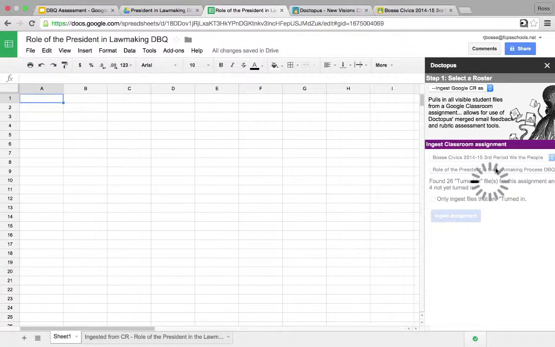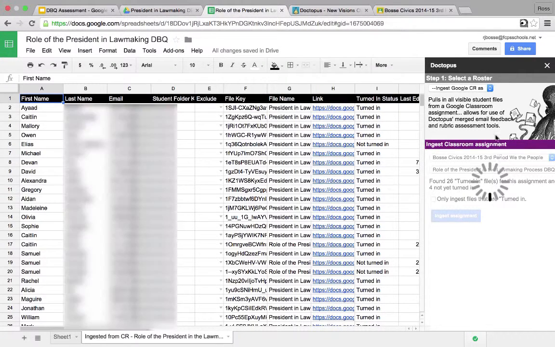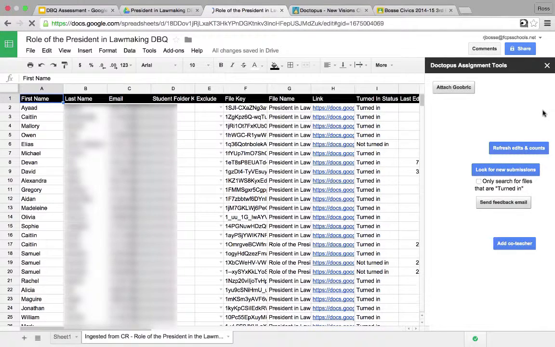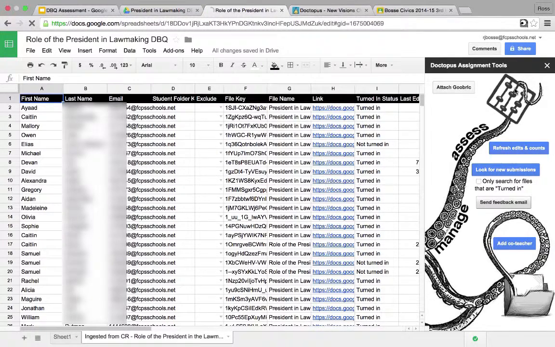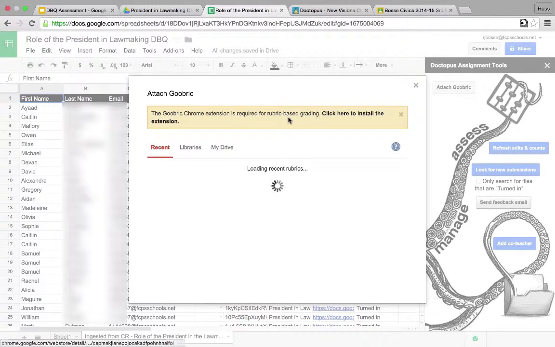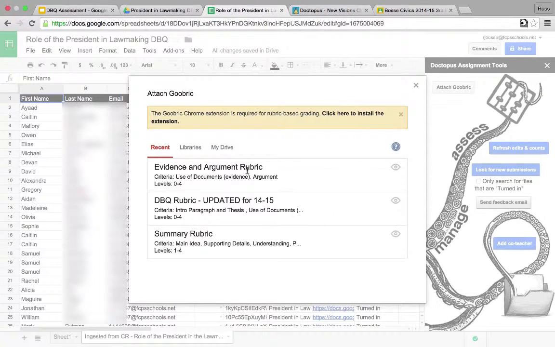And again, this will take a couple moments. But as you see the spreadsheet populating here, you'll see that student information has come through. Alright, so the next step is to attach a rubric. And I already have a rubric created. It's called Evidence and Argument Rubric, because that's what we're focused on in this DBQ.